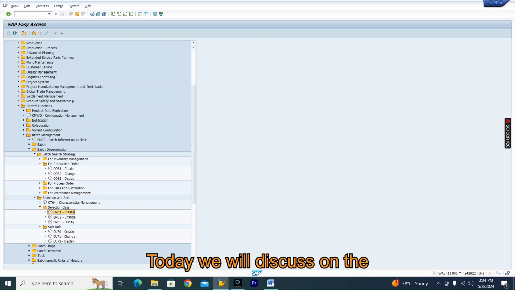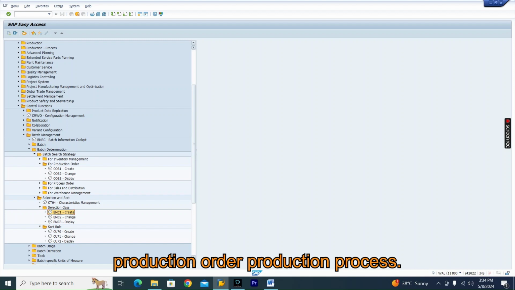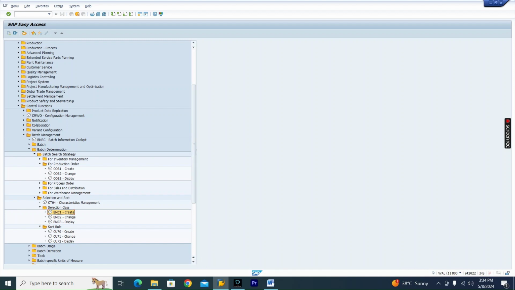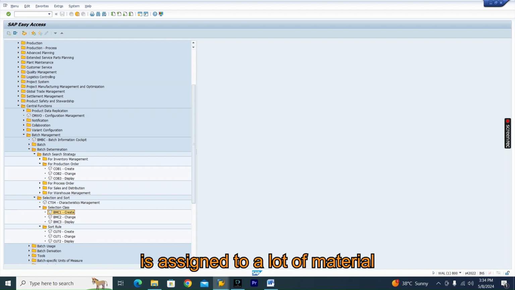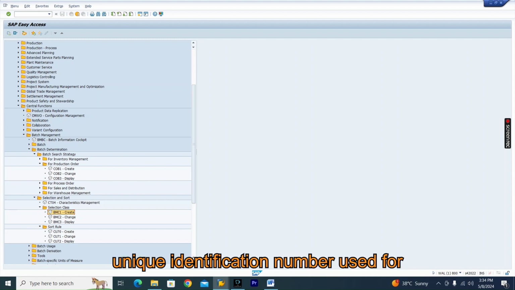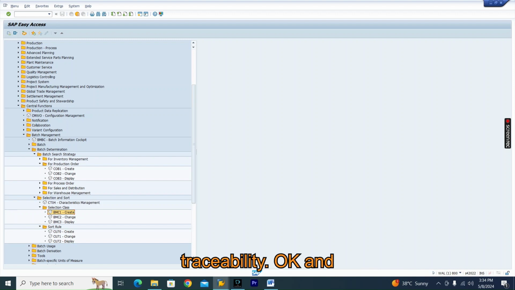Today we'll discuss automatic batch determination in the production process. A batch is a unique identification number which is assigned to a lot of material, and that unique identification number is used for traceability.